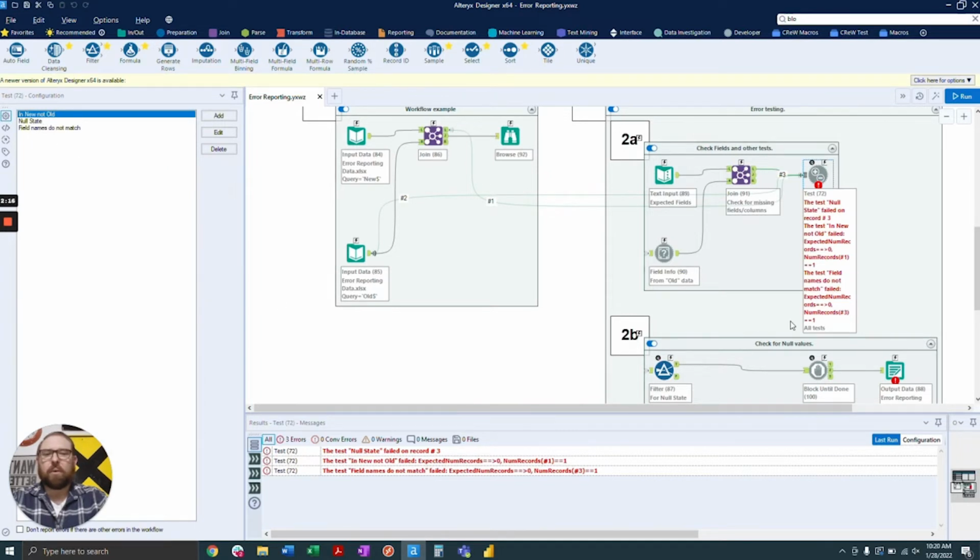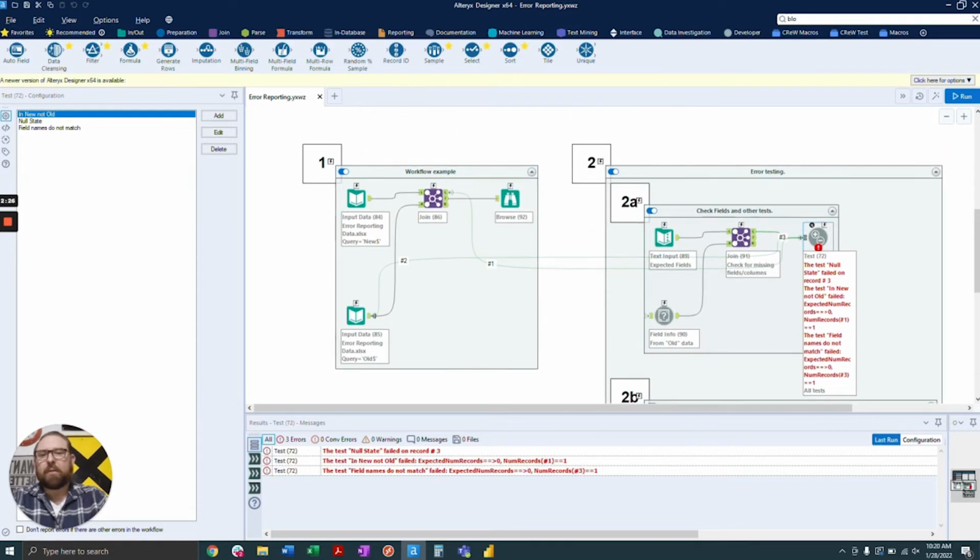So there's several tests that we have in here. It's checking for null values. It's checking to see if the field names don't match. Or even right here we have where there was basically a mapping discrepancy. So data that wasn't in this file but was in this file, and we're able to actually get that to notify us that there is an issue.